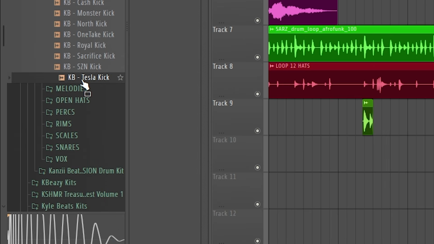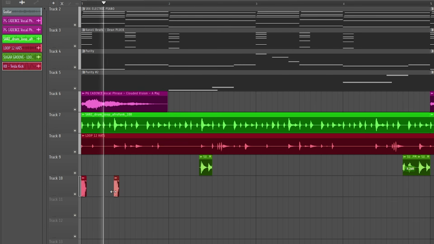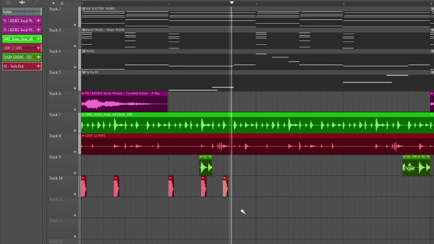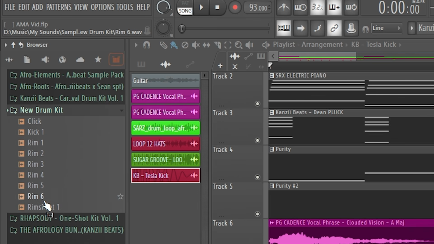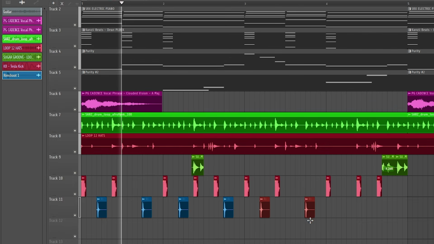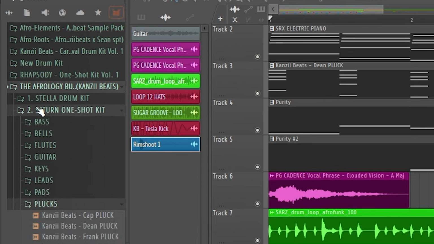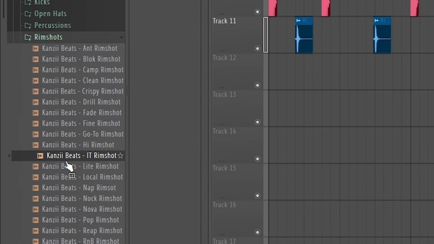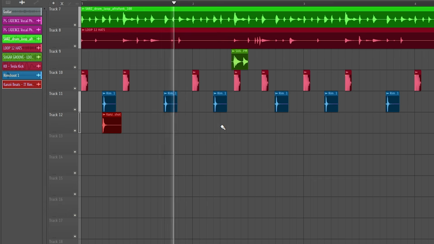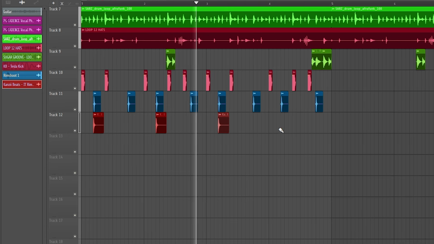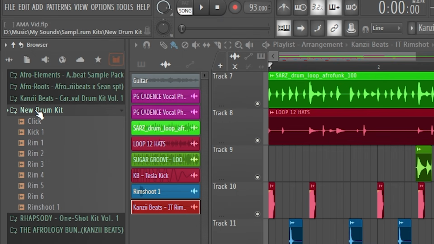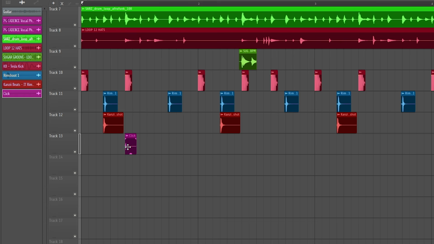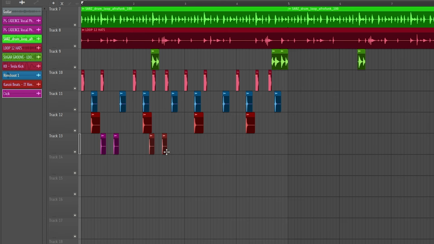And then I'm going to go over to my Spice drum kit. I want a very heavy kick, so I'm going to use this. Like this. I'm going to go over to a new kit that I'm working on. I'll use this rim shot. And then I'm going to go over to the Afro-Logic bundle, go to the Stellar drum kit. I'm going to get a rim shot because I want to layer the rim shots. I think I'm going to use this, put this right here. And then I'm going to go back to the new drum kit. I'm going to use this click, add this right here, and add one more. Copy this over.